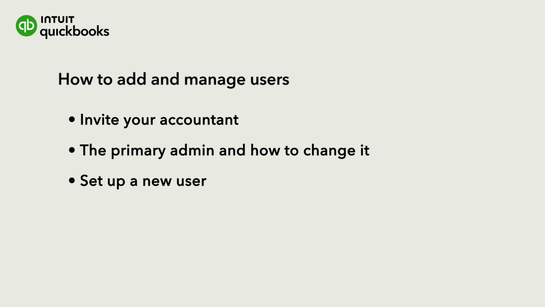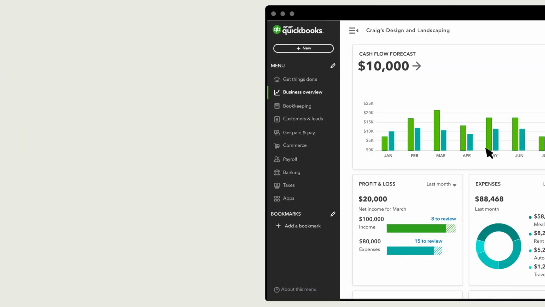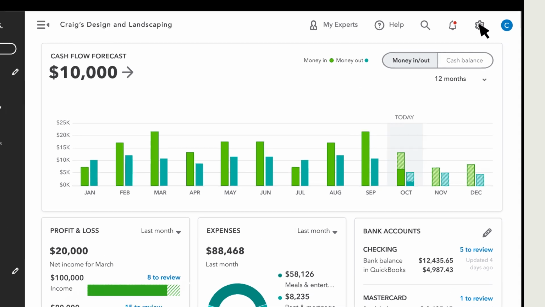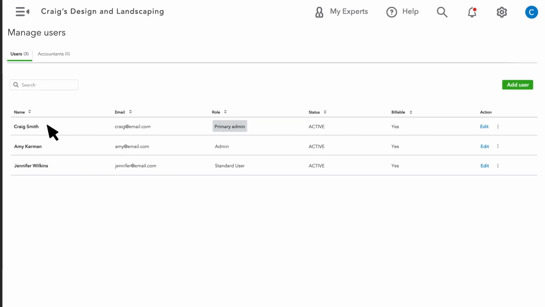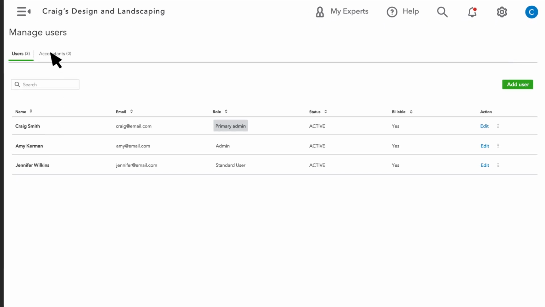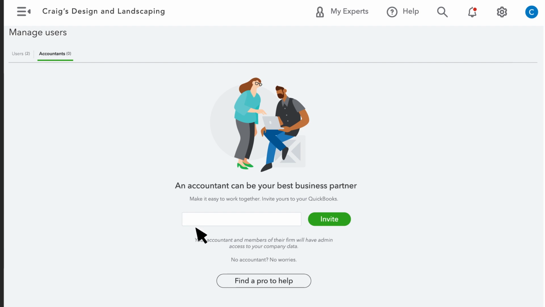Then we'll show you how to set up a new user and the different user roles and permissions you have to choose from. To start, select Settings and Manage Users. You'll see all your users here and your accountants here. To give your accountant access to your QuickBooks, just add their email address and select Invite.